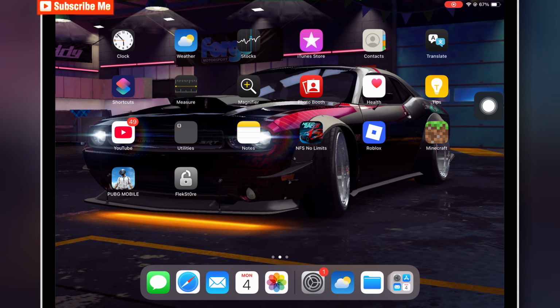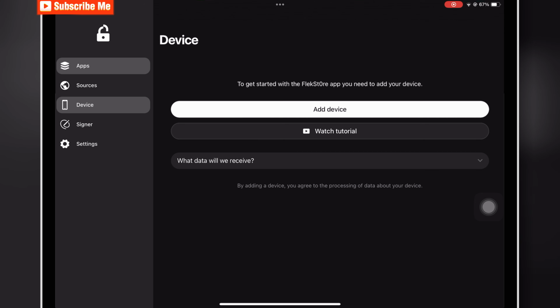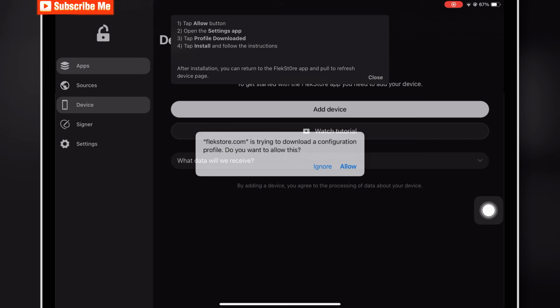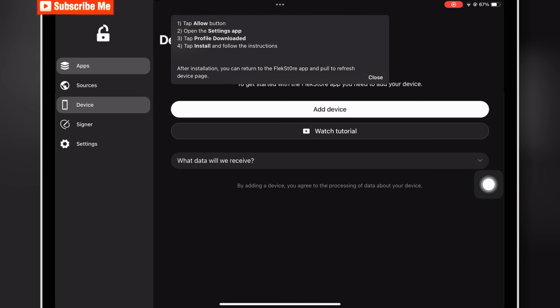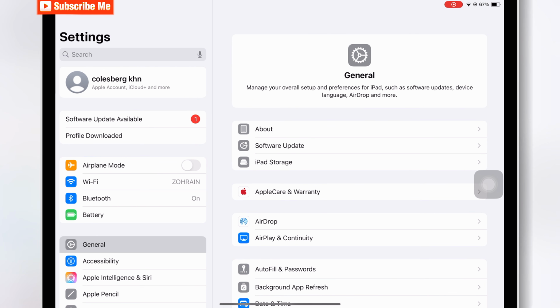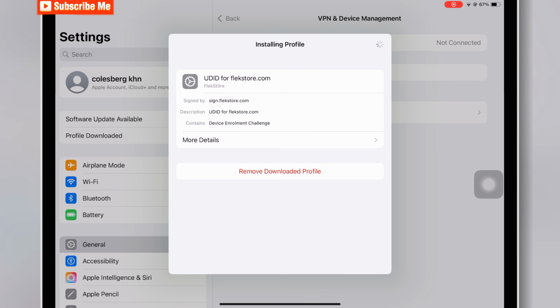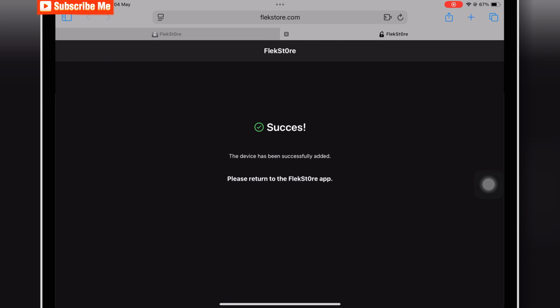Now that FlekStore is installed, open it up and then hit on Device option. Then hit on Add Device, and then hit Allow to download the profile in your iPhone or iPad. Now open Settings, and then open Downloaded Profile, and then hit Install, and then hit Install again to install the downloaded profile in your iPhone or iPad.